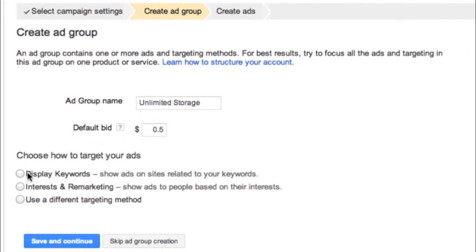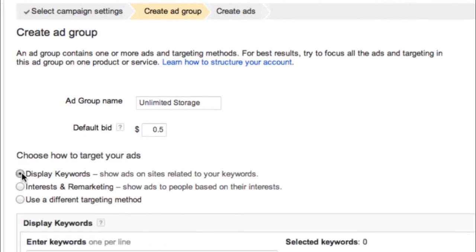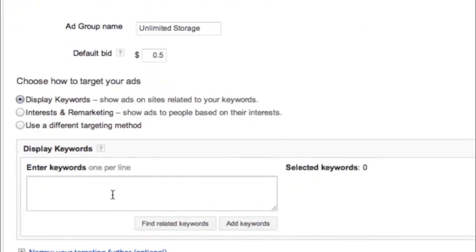Now how would you want to target your audience? This is important. So first, the three options. First is display keywords. In this case you can actually enter keywords which appear on the page, so Google would then pick up your ad and show it based on the keywords of that page. We can choose keywords like email, email backup, mail backup, unlimited email, etc. So there are a lot of others.